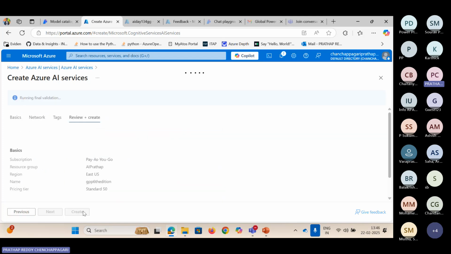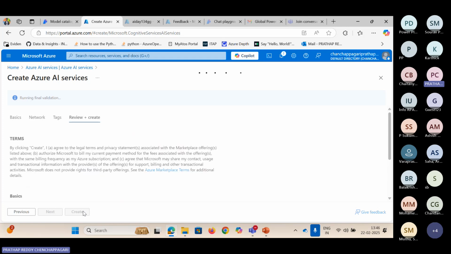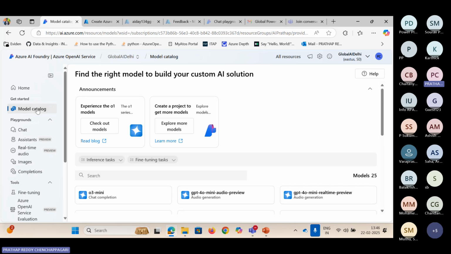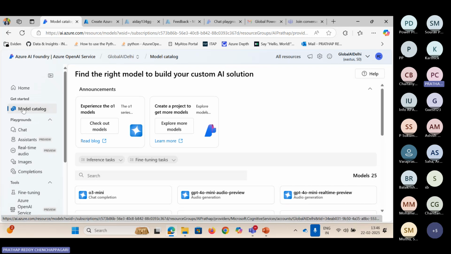Okay. Once you tap on review plus create, it will go for the validation. Once the validation is completed, you tap on the create option again. Then it will go for the deployment, and it will take a couple of minutes to deploy this service. I have already created one service, so I would like to show you what features are available. Like the previous one we created, it will take a couple of minutes.